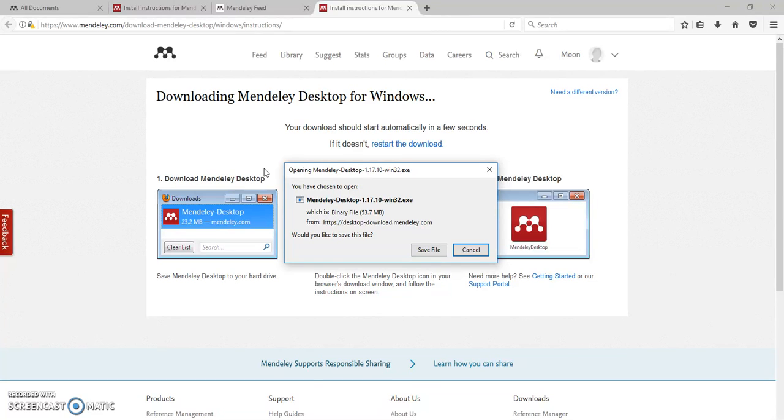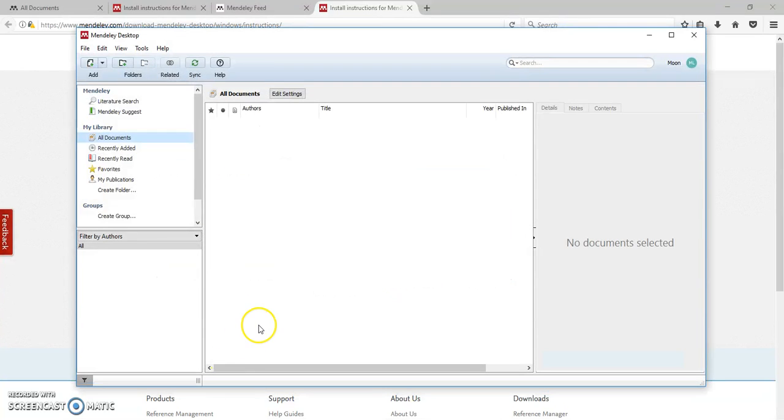Once that is done, the Mendeley desktop application will open and you'll be prompted through a couple more install steps. Then it looks like this, and because I have set up a new account, there's nothing in here.